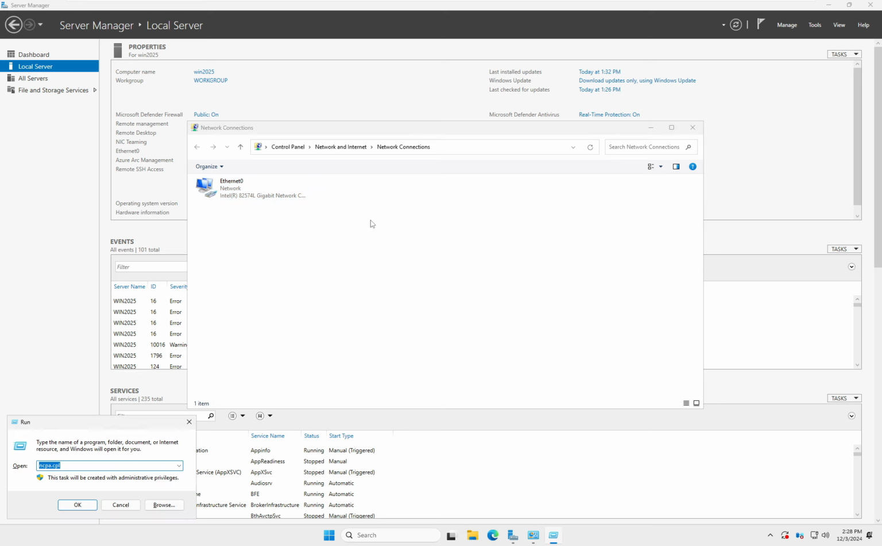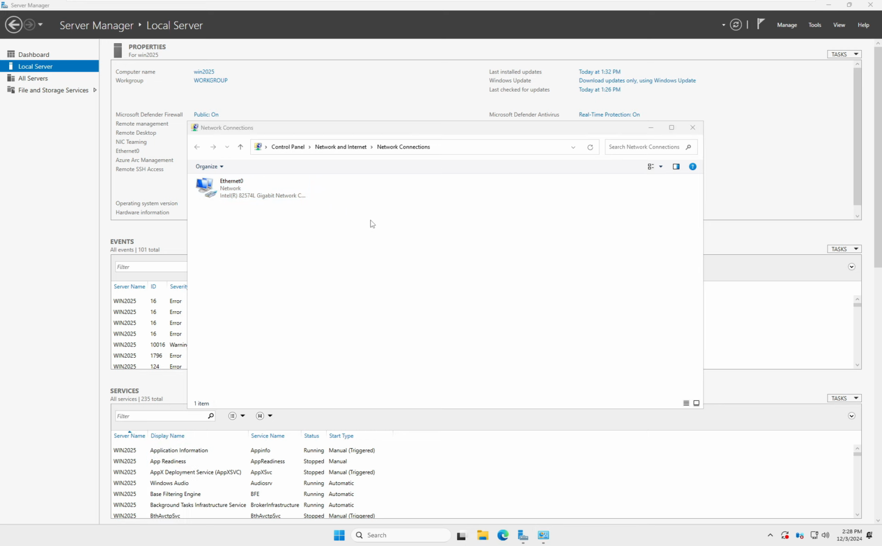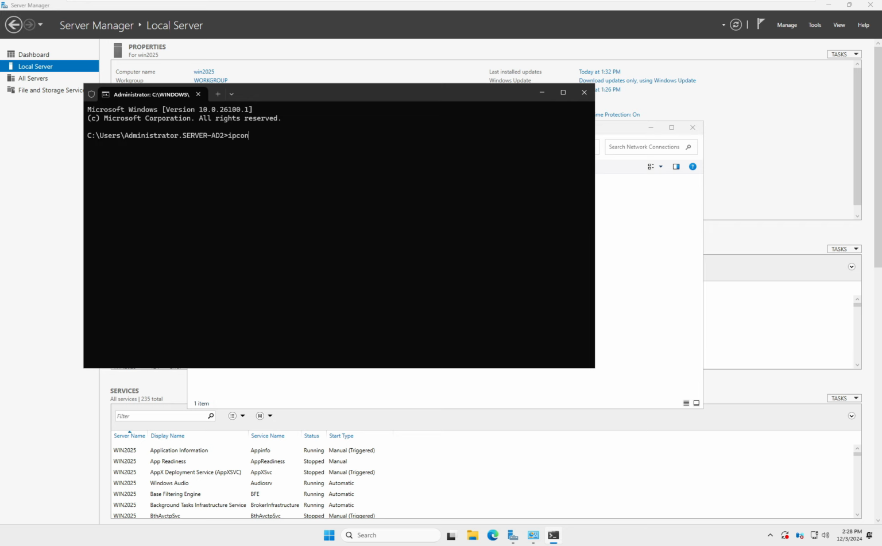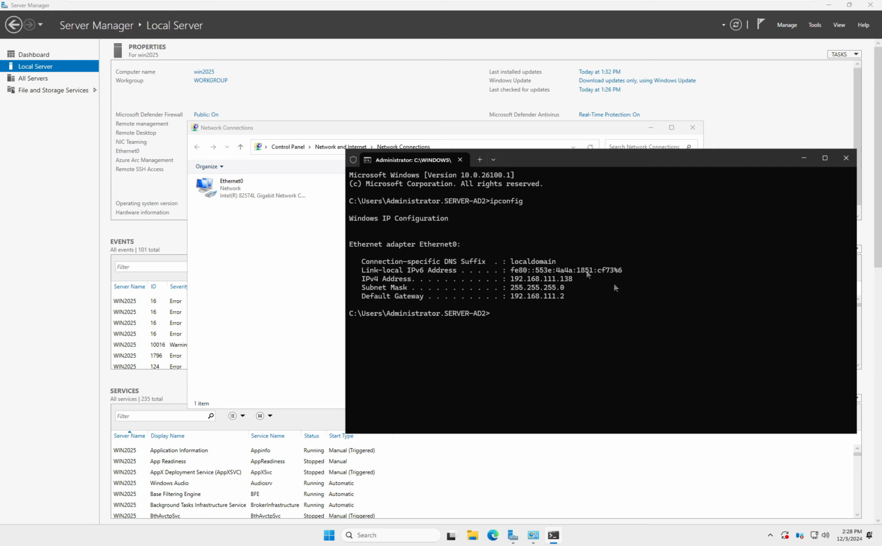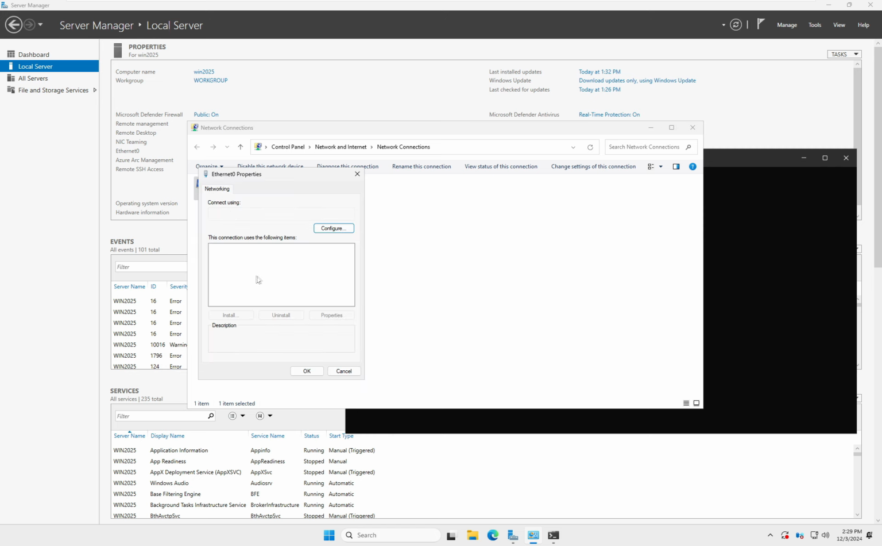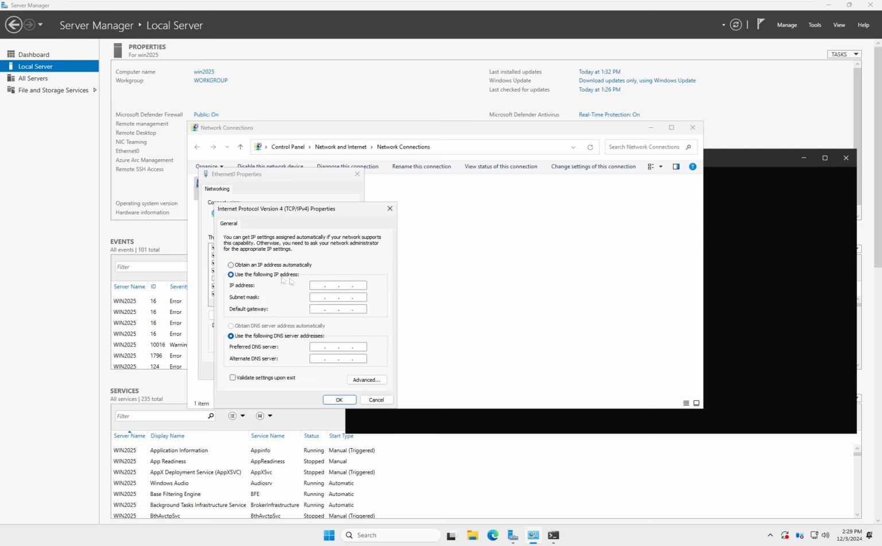So let me check here also, cmd and ipconfig, and here you can see the range, the 138. Anyway, I'm gonna enter the same range. Okay. 192.168.111.138, and the default gateway 192.168.111.2, and the preferred DNS server.